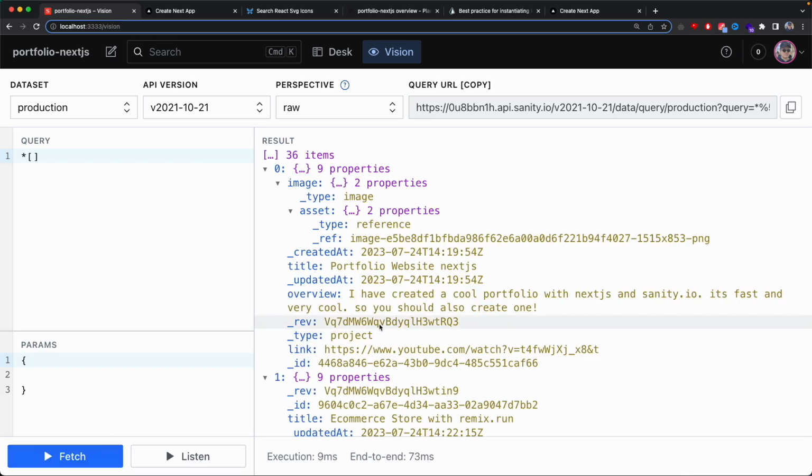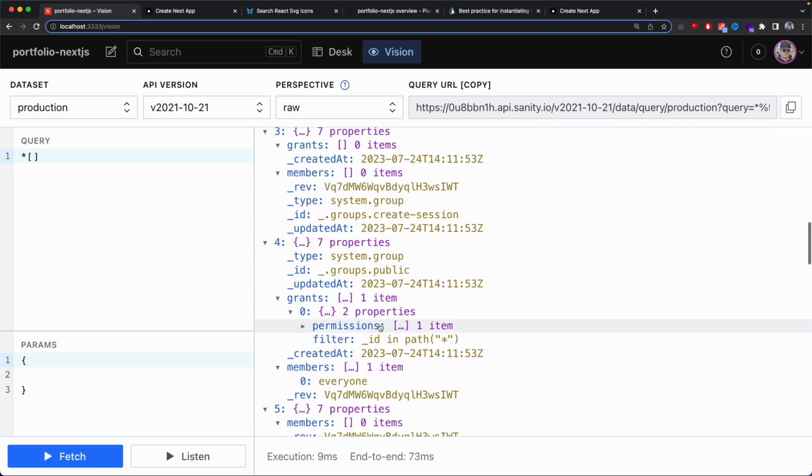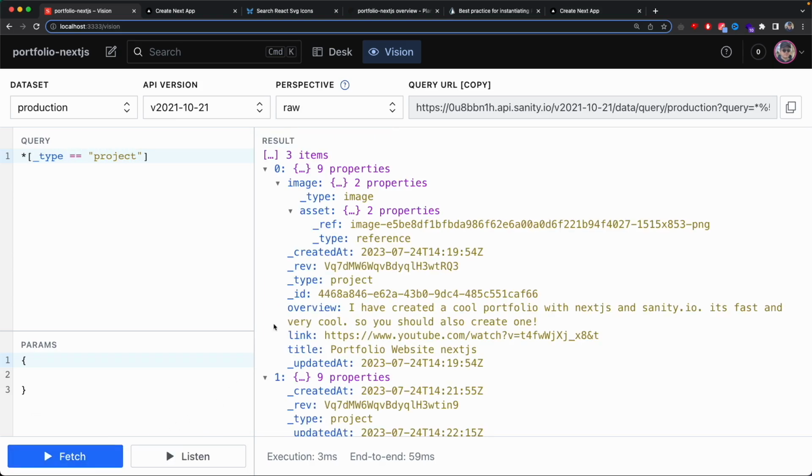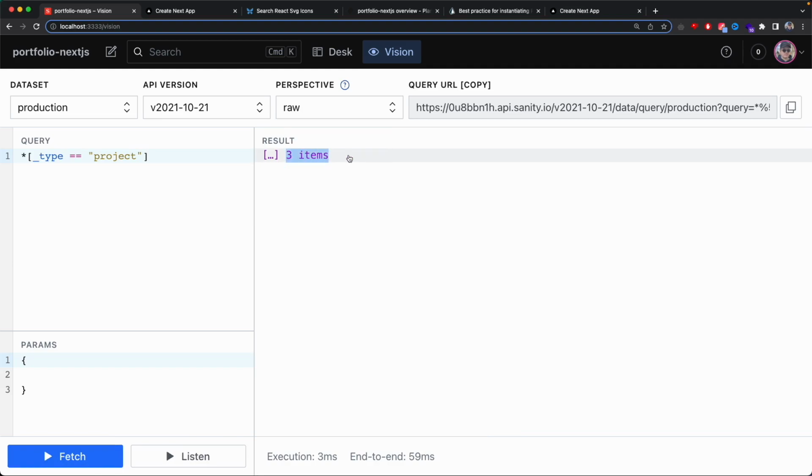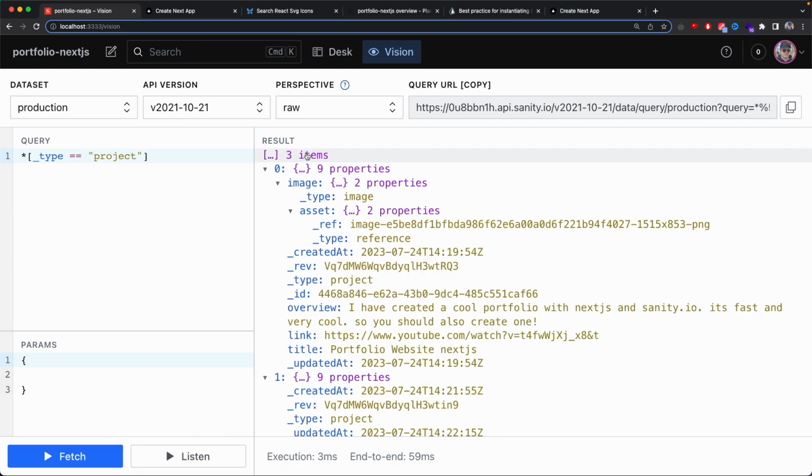So I can click on fetch and, as you see, I get everything back. But that's not what I want. I want to get everything back from my schema called project. So to only fetch that, what you will have to do is, inside of the array, do an _type, which should be equal to project. If I now click on fetch, you'll see I only get 3 items back, which is correct since I have only created 3 project entries.